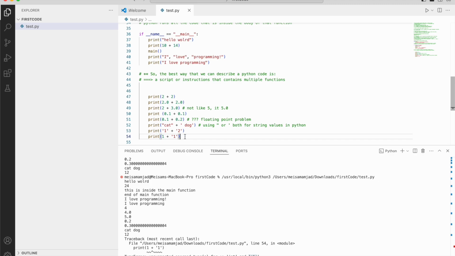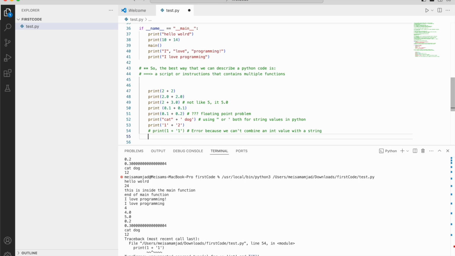Again, you will learn all this stuff next week. Don't worry about it if it's confusing now. We will go over all these details again. So this is going to be an error, because we can't combine an int value with a string.